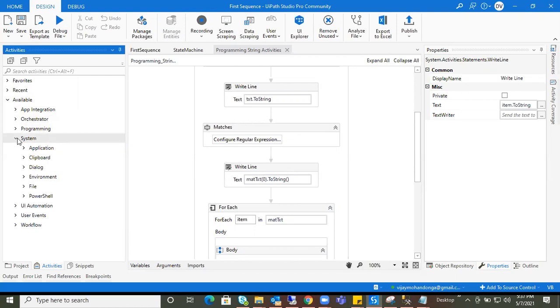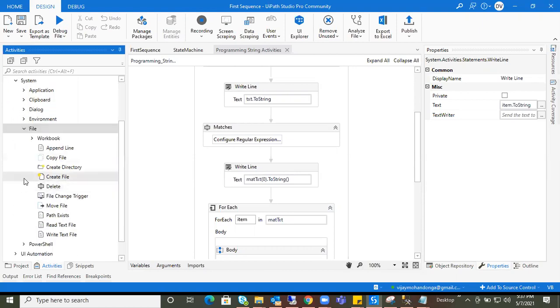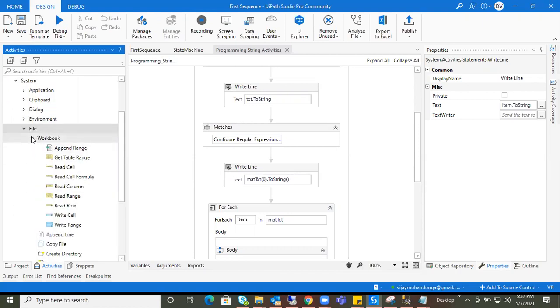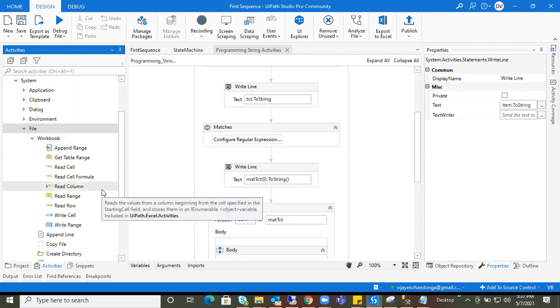Okay. So can you see file there? Expand file, and below it, can you see workbook? Expand workbook. Whatever activities you are viewing, this doesn't require an application to be installed in your machine when we use these activities. That means Excel need not be available. If it is not available, it will still run. And each individual activity doesn't need to be used in a scope. And the execution is faster when you compare with the Excel application scope.